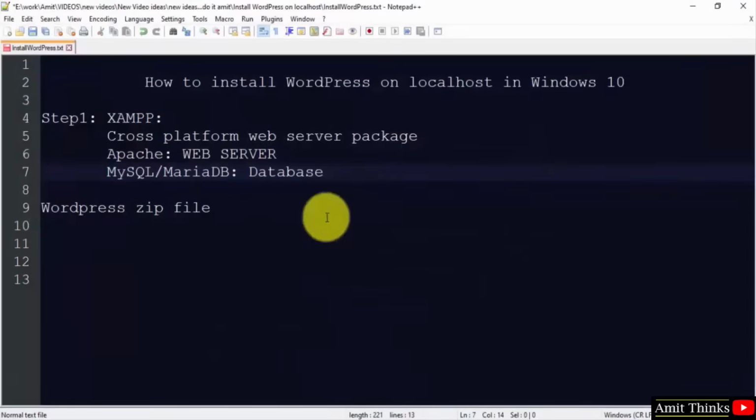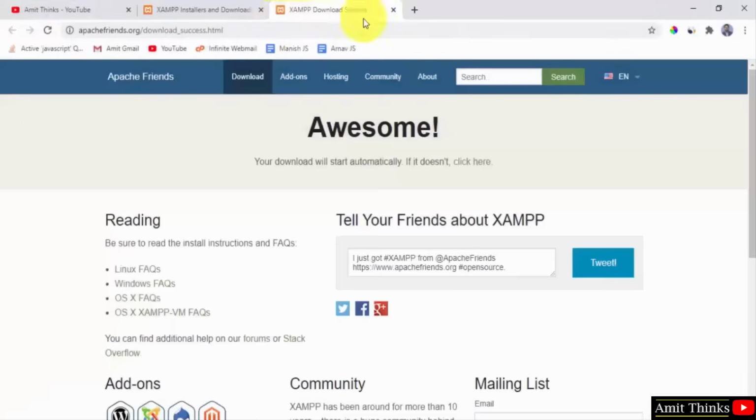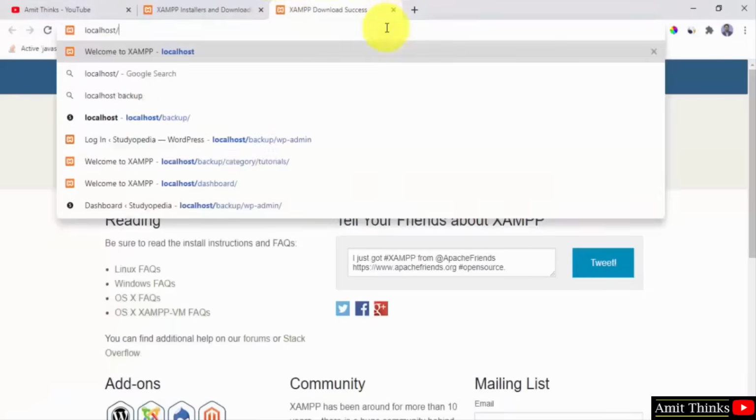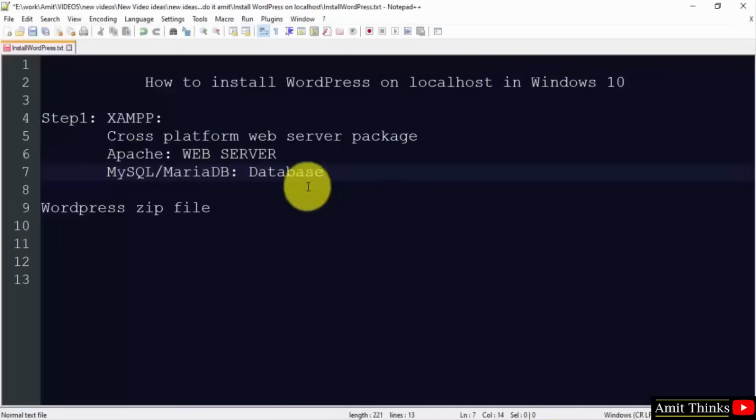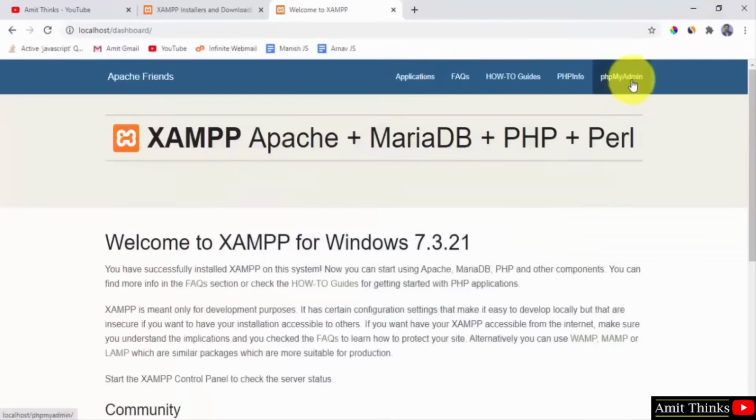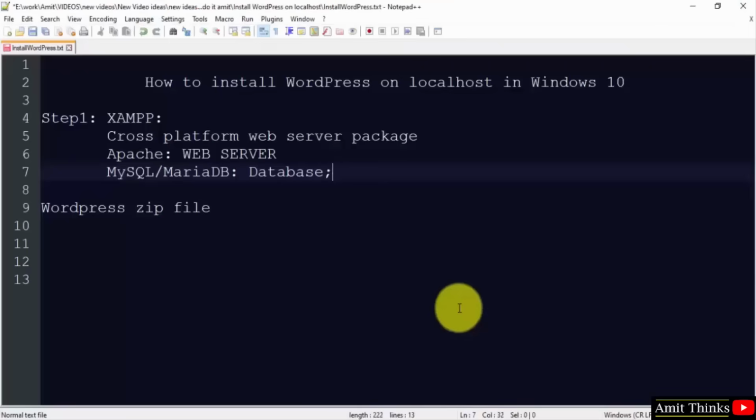Now let's verify the installation of XAMPP. Go to browser and type localhost. On typing localhost, if this is visible, it means you have successfully installed XAMPP. Now what we'll do, we'll create a database so that we can complete step 1. Here we'll now create a database because we need it for WordPress. For database, you need to click on phpMyAdmin. We'll click on it. Let's say we will create a database, AmitDB.